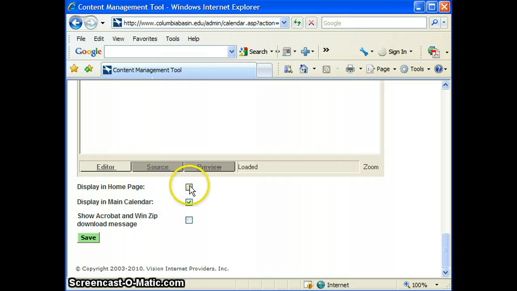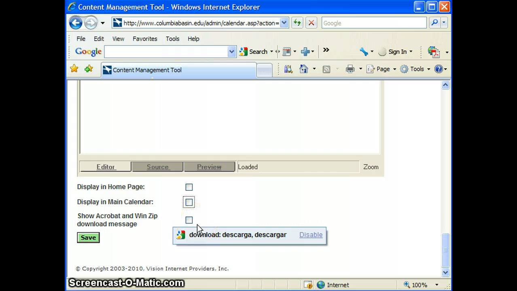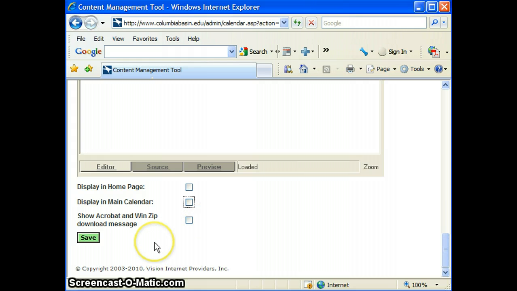And okay, display on home page. Actually, you may or may not have that, and it would have to be approved. Display in main calendar. I'm going to go ahead and turn this off since I'm not really ready to display it. It's more of a test. And show Acrobat and WinZip download message. You would want to click that if you had a link to an Acrobat or some other kind of file on there. I'll go ahead and save it.